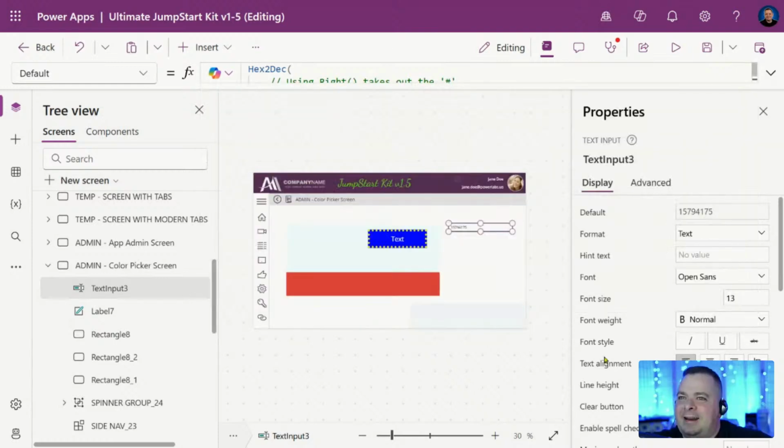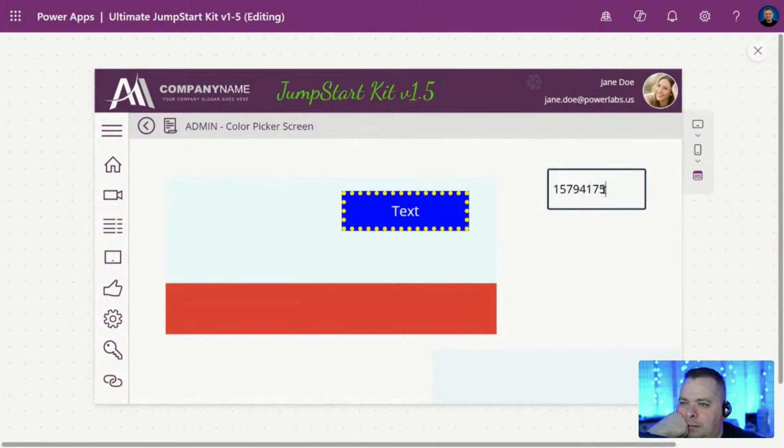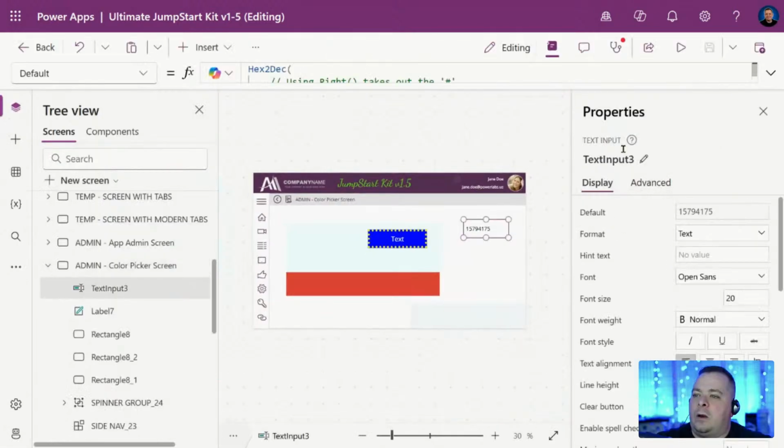All right, so now let's look at this. Oh, look at that. It's going to take our hex value and turn it into a decimal. I'm going to increase the size here a bit. Okay. Now, I'm going to name this thing TXT.